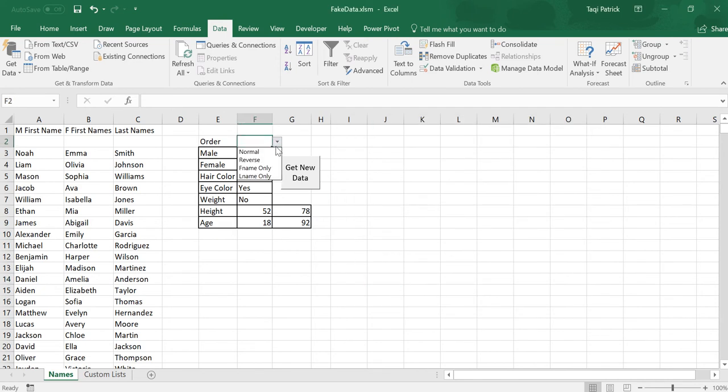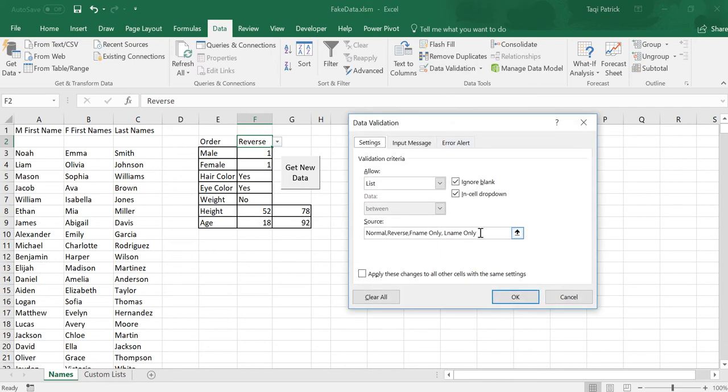I guess my coffee is wearing out here. So we got normal, reverse, first name only, last name only. And let me just see how this looks here. Yeah, so we're just going to do first name, last name. I'm going to get rid of the only part of it. And let's get rid of this only.